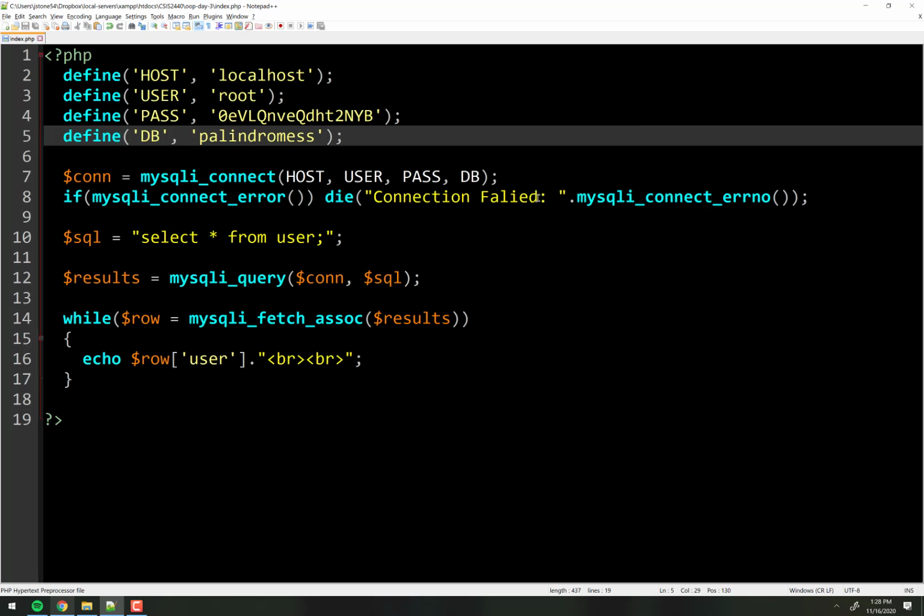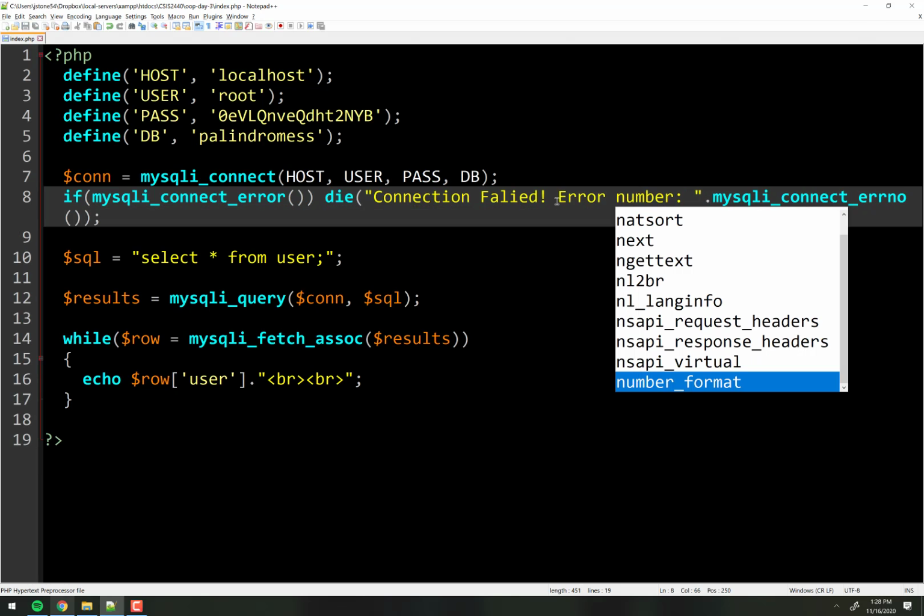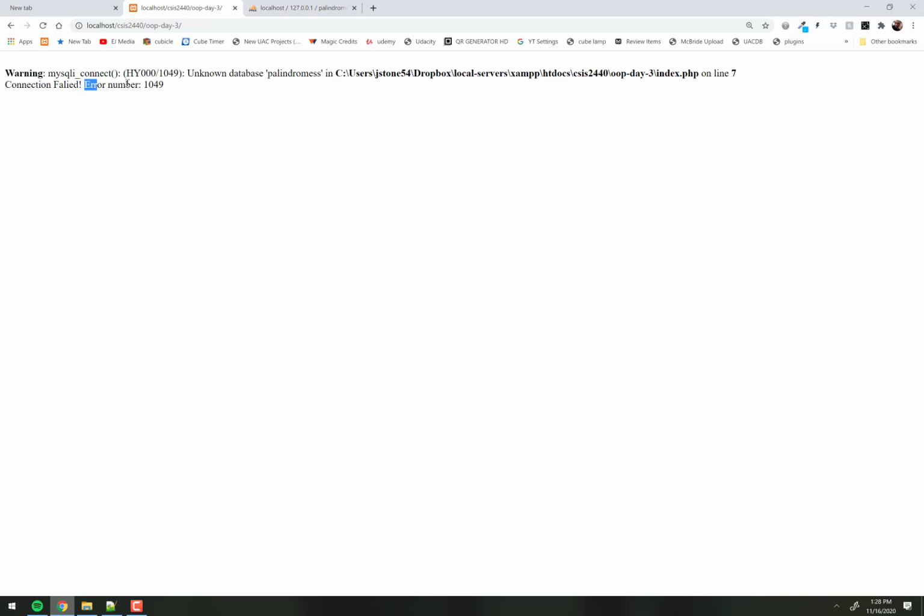Or you can even say error number, right? And now it says connection failed, error number 1049. Now, if you look that error up on Google, it will tell you what it means. No such database. But the nice thing about this is it doesn't tell you the name of the database, right?